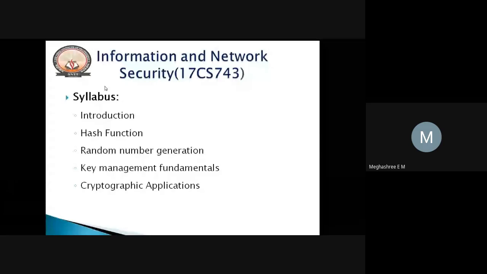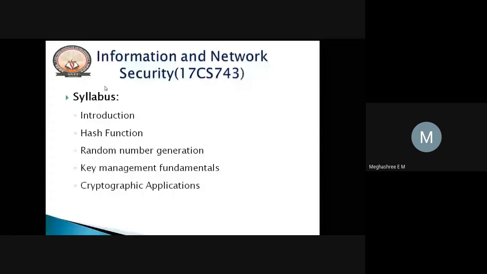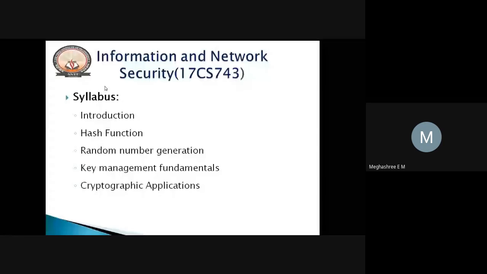And the next module is related to key management fundamentals. In this module, you're going to study the digital signature: why it is used, when it is used, and the different scenarios where we come across digital signatures. All that you're going to study under this module.